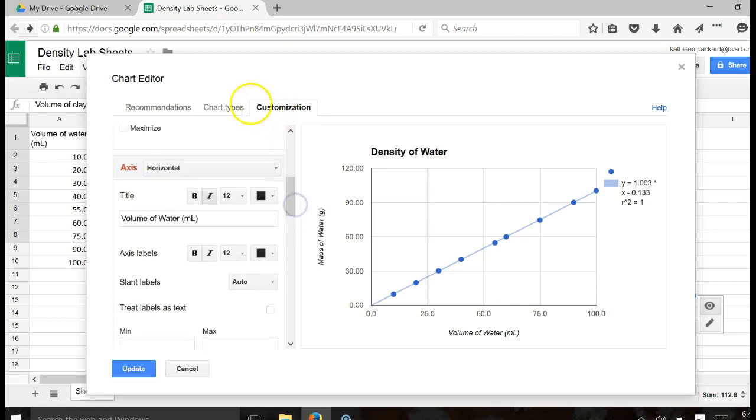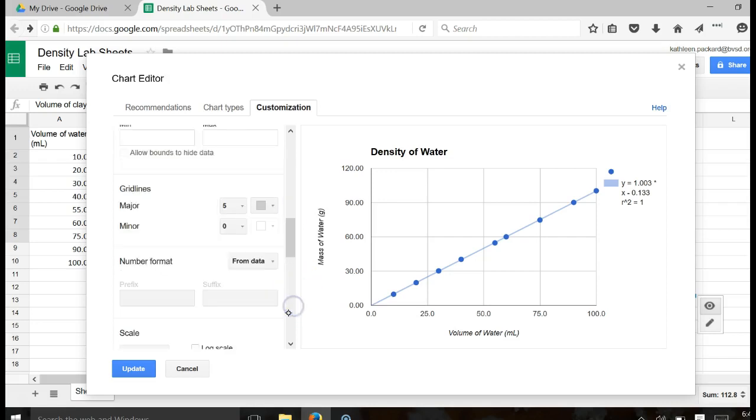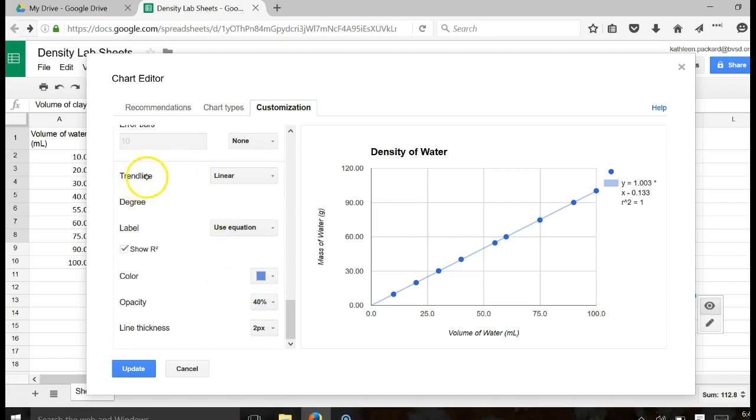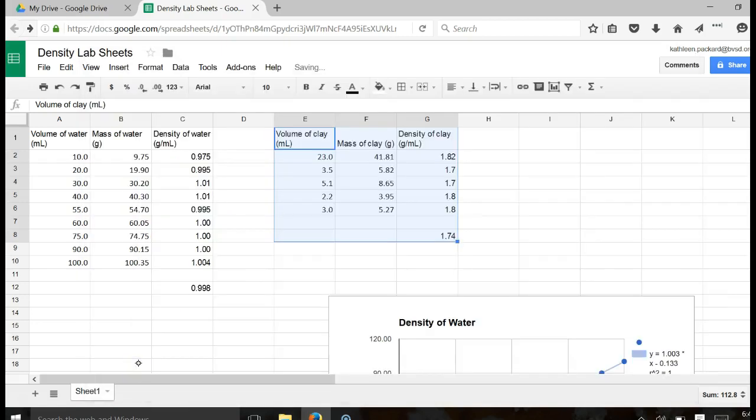And it's under customization as opposed to recommendations. You're going to add axes. And in particular, you're going to add a trend line. Down at the very bottom of this scroll chart is trend line, linear, and then it pops up with all this other stuff. You want to use the equation and show the R-squared value. Okay? That's it. If you have questions, I guess we can talk about it in class.